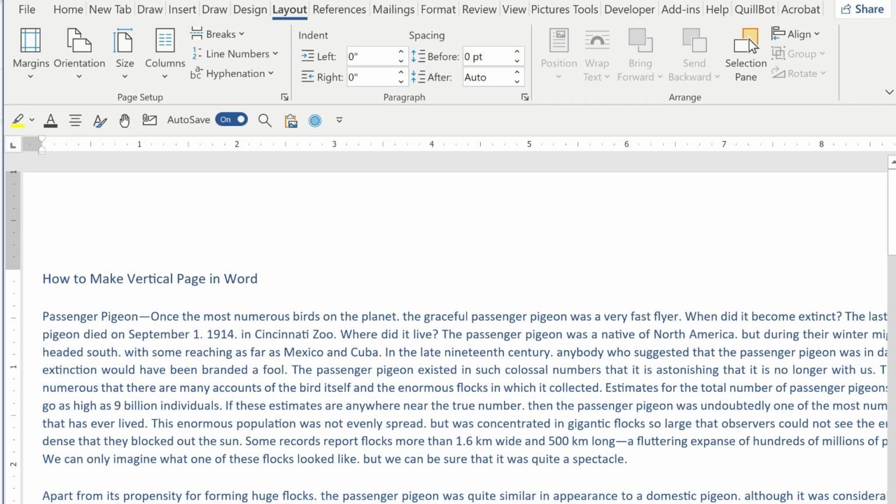Welcome back. In Microsoft Word, pages are set to vertical orientation by default. If your document is currently in landscape or if you want to ensure specific pages are vertical, here is the most effective way to manage it.